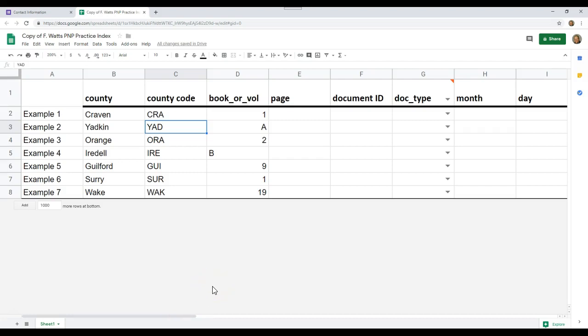So you would get a spreadsheet. Let's use this one here. So we have Guilford County, and we had this again. It's just an example. GUI, the book or volume was 9. The page we had in that example was 340, and then the ID was GUI.9.340.1 for the first one, and this one row is associated with that particular document.